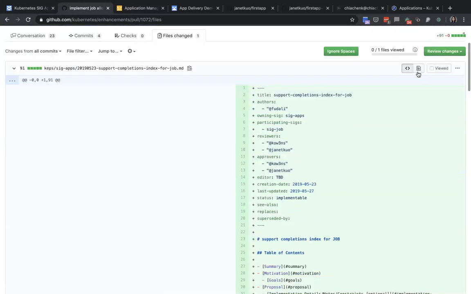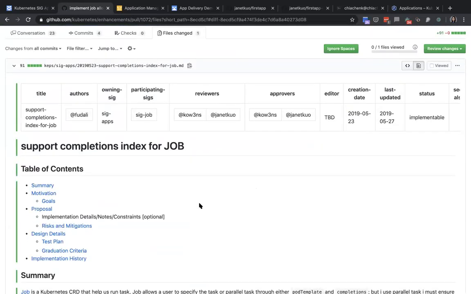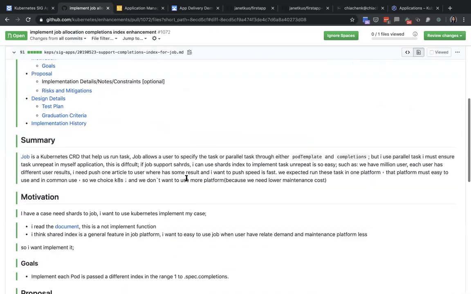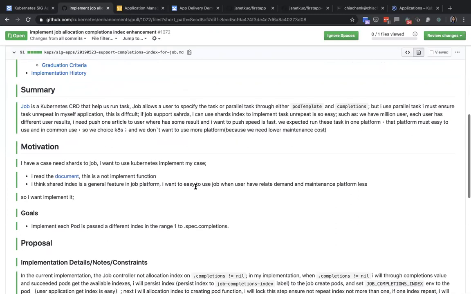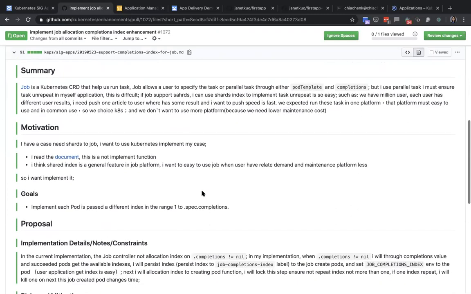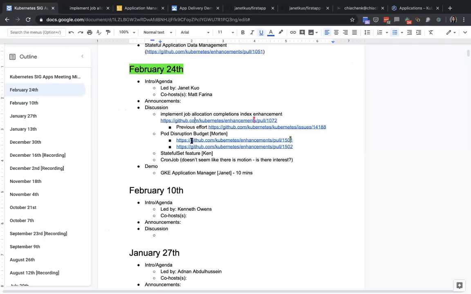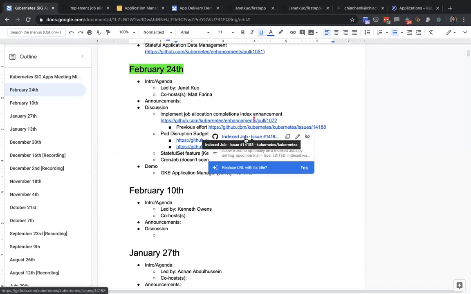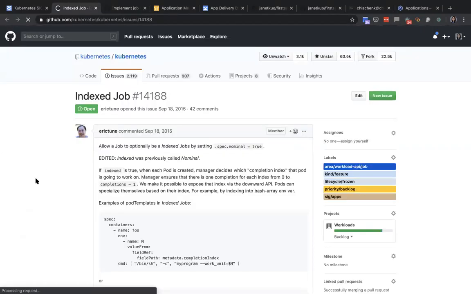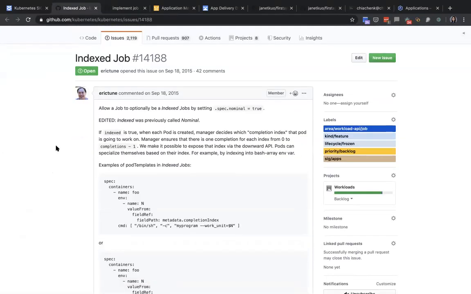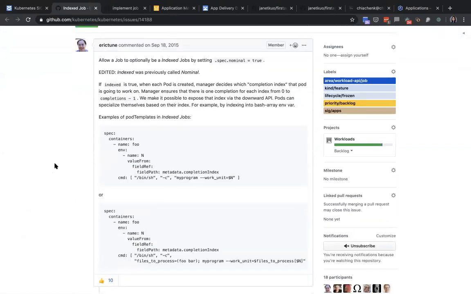From this KEP, it looks like the author wants to implement some indexing function that allows you to shard all the jobs you run. And I found that there is a previous discussion about this index job effort by Eric Tune. So does anyone have some thoughts about this effort and how we should move forward?